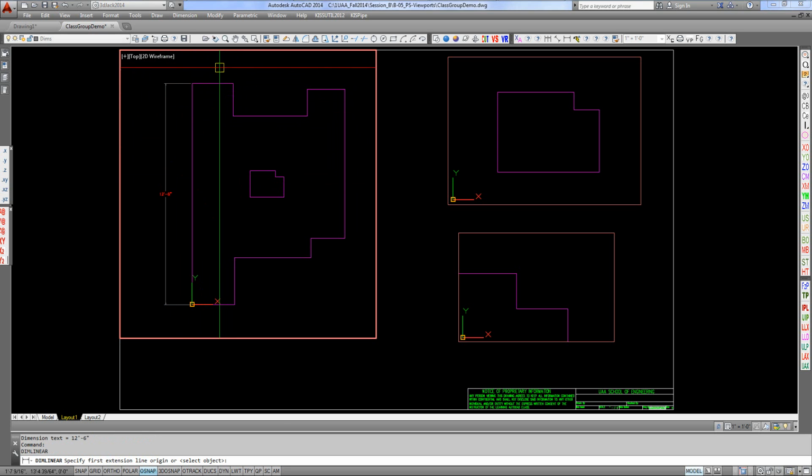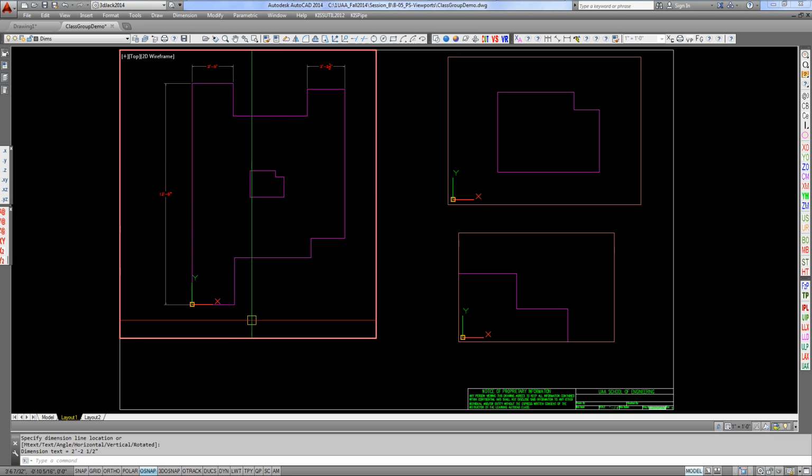Enter to repeat the command. So there we're back to dimension. Pick to here, up to here. Do it one more time, and we pick here, we pick here. And now we go up here and we can line up with the arrowheads so that those are perfectly in alignment. It just looks nice.